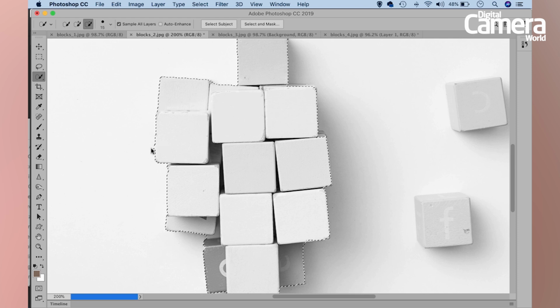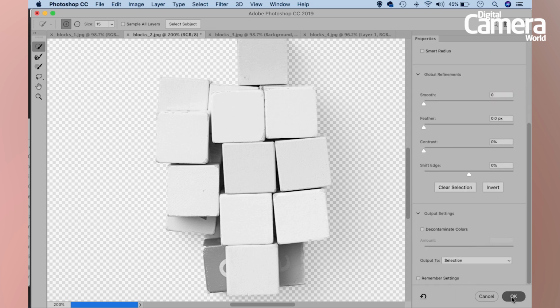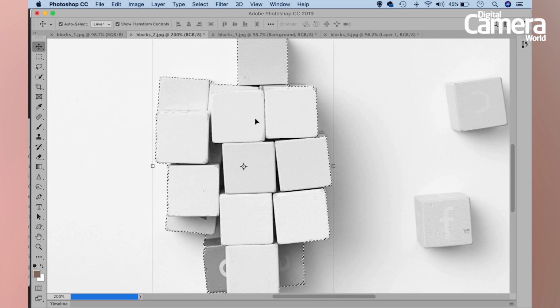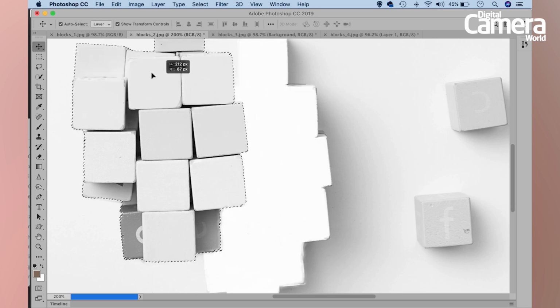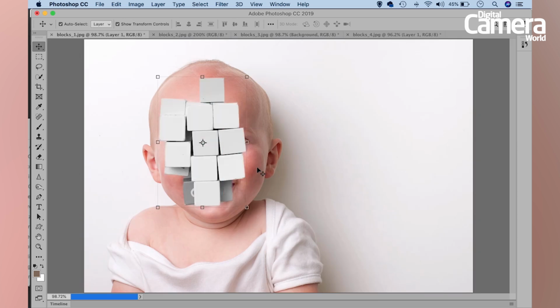So I can just tidy up around the edges here, and once I've got a decent selection, I might want to go into the select and mask command up here, which just allows us to improve the selection edge, and I could quickly just increase the radius by a few pixels and set output to selection and hit OK. So now I've got that selection, I can grab the move tool, click and drag the selection up to the tab of my other image and down in, and then release my mouse button to copy that selection over.